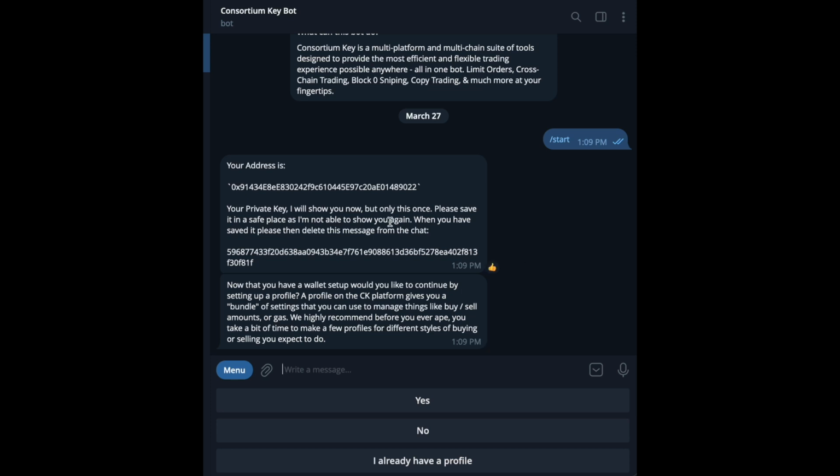So the next step is to set up a transaction profile. A transaction profile is different from anything that you've seen elsewhere. What it is basically is settings presets that you pre-configure for each type of transacting you want to do or each network you want to transact on. And then when you're actually buying or selling a token, instead of adjusting settings in that moment, you simply select your profile with your predetermined settings presets.